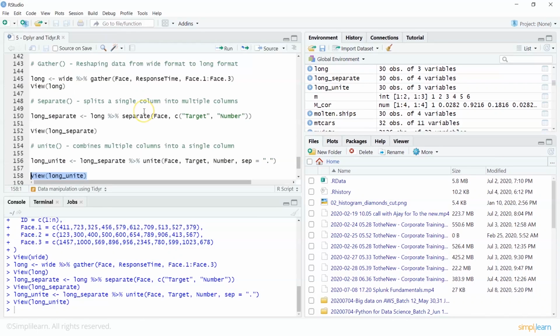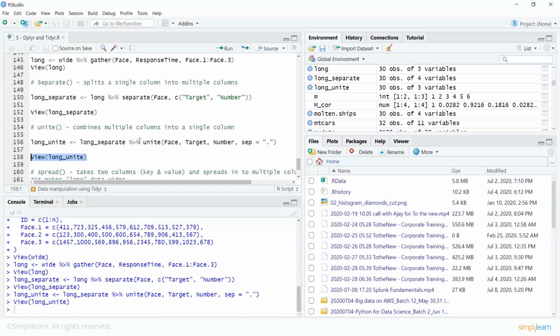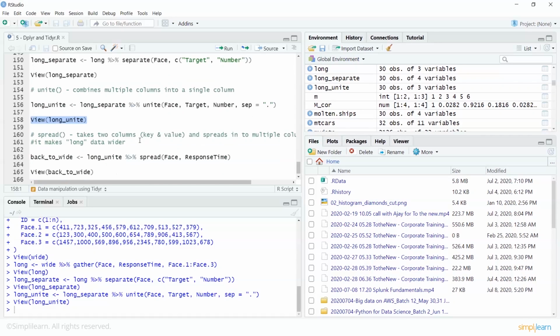So this is one more function of your tidyr, which helps you tidy up your data or put it in a particular way. Now, then you have your spread function, and this is basically for unstacking. So if you would want to convert stacked data, or if you would want to unstack the data which is of the same attributes, spread can be used so that you can spread the data across multiple columns. So it will take two columns, say key and value, and spread it into multiple columns. So it makes long data wider.